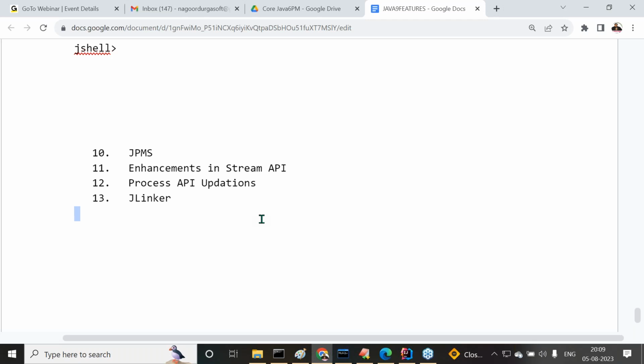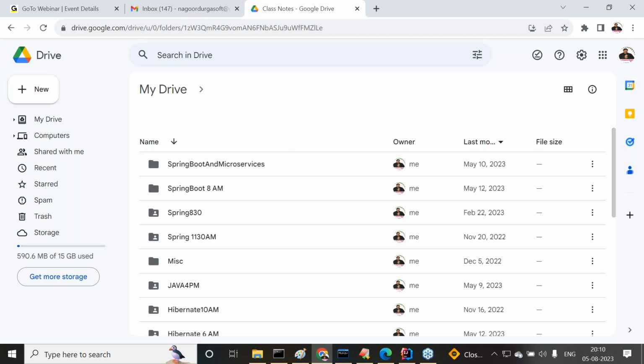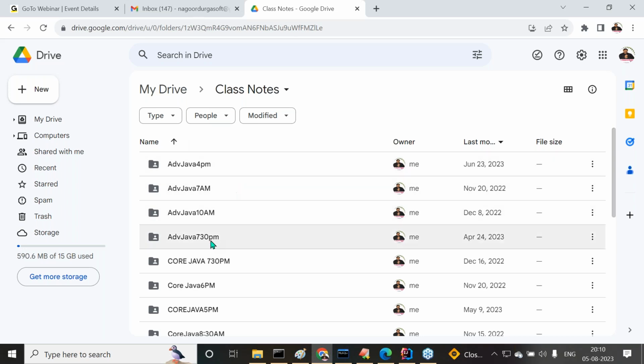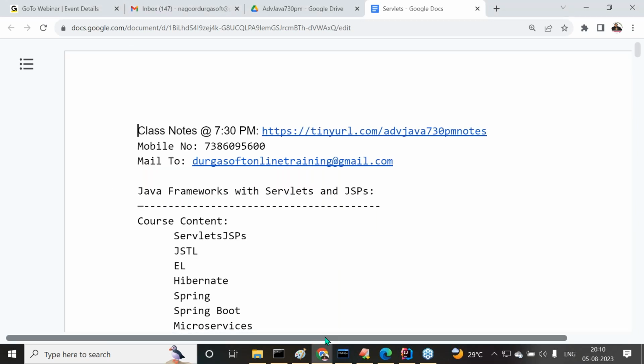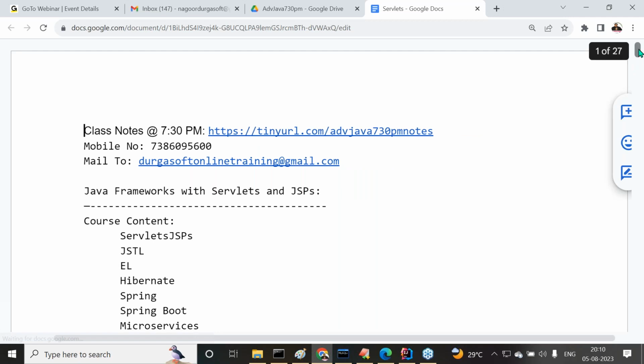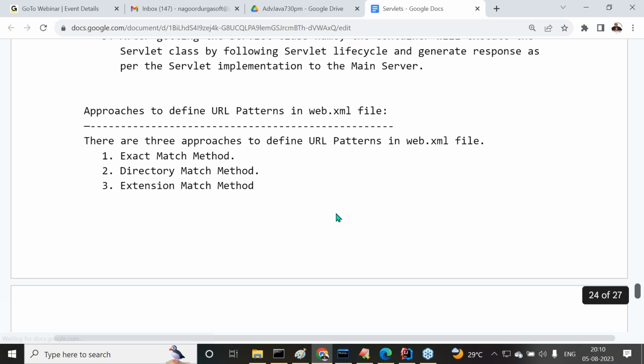Check what we completed in the last session. We were discussing URL pattern mechanisms. Out of all the URL pattern mechanisms, we already completed the directory match method and the exact match method. Now we are going to understand the extension match method. Try to recognize this extension match method.